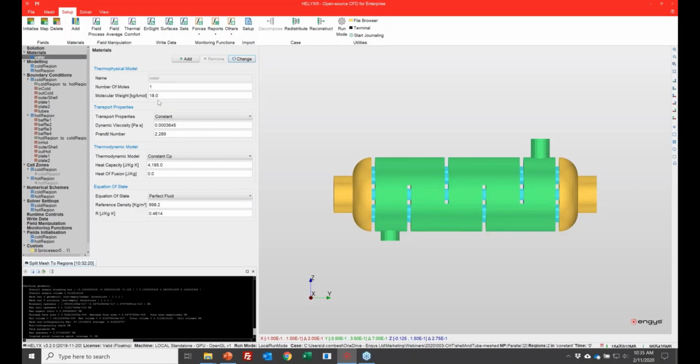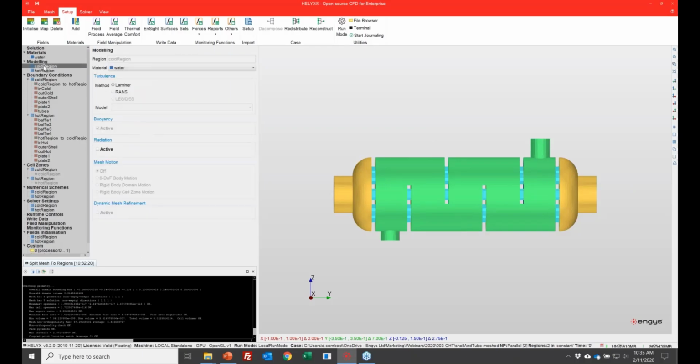All right, so that automatically changed all of our different physiochemical parameters. Let's go to modeling. So modeling in the cold region, it's going to be water, and we're going to use a RANS K omega SST approach. And for the hot region, we're going to use a RANS K omega SST approach. I'm not going to use radiation because the temperatures really aren't that high in this case, so I don't need radiation. Let's move on to the boundary conditions.